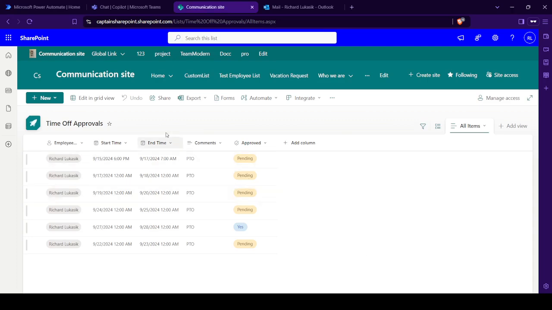As you can see here, it has the employee name, start time, end time, some comments about what it is for, and an approval status. So it comes in with the default choice of pending, and then the idea would be the flow is to switch it to yes or no based on the manager approval.